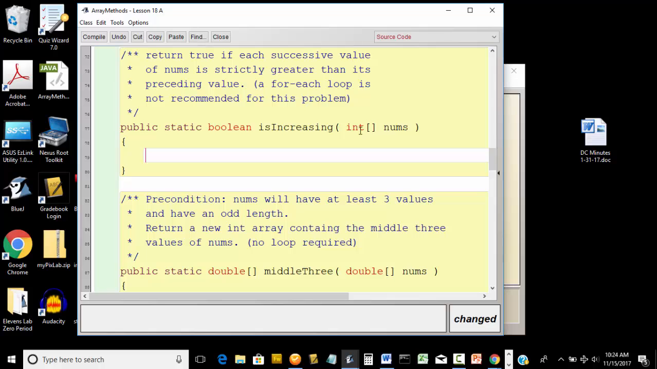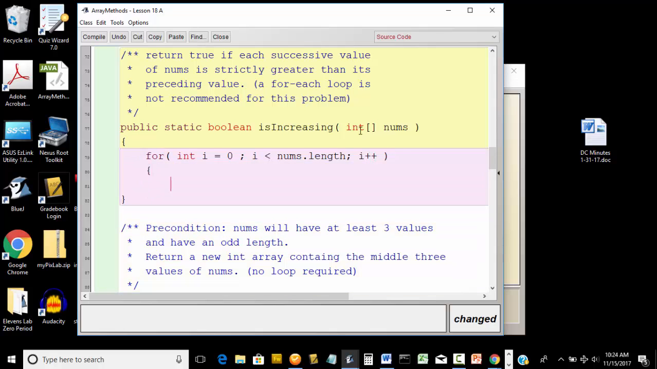Okay, so this is a Boolean return type. We're going to loop through the array. And there's a few more considerations here than we had in the first two, even in our loop. I'll just write the regular loop at first. Okay, that's not going to work perfectly, but it's a good start.